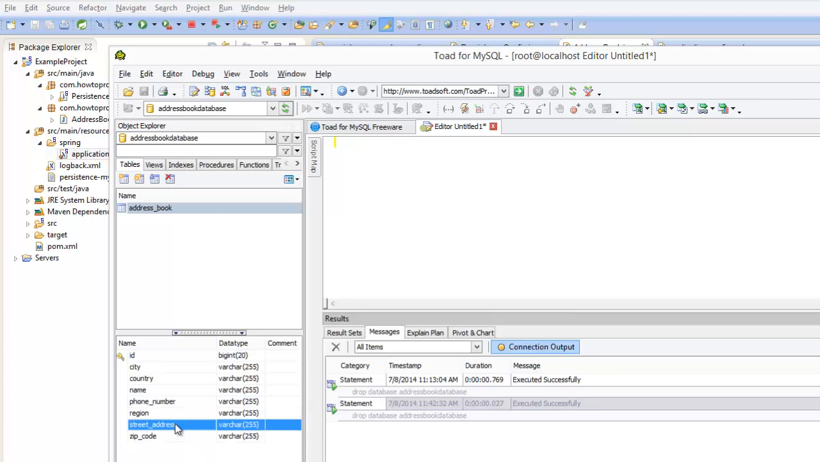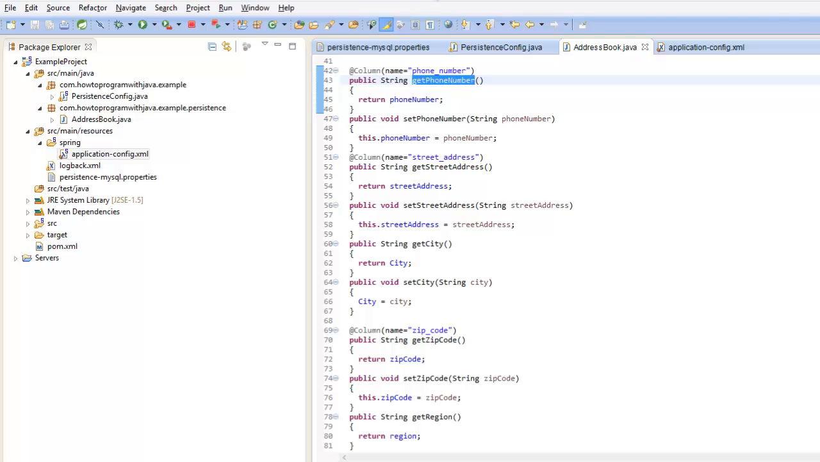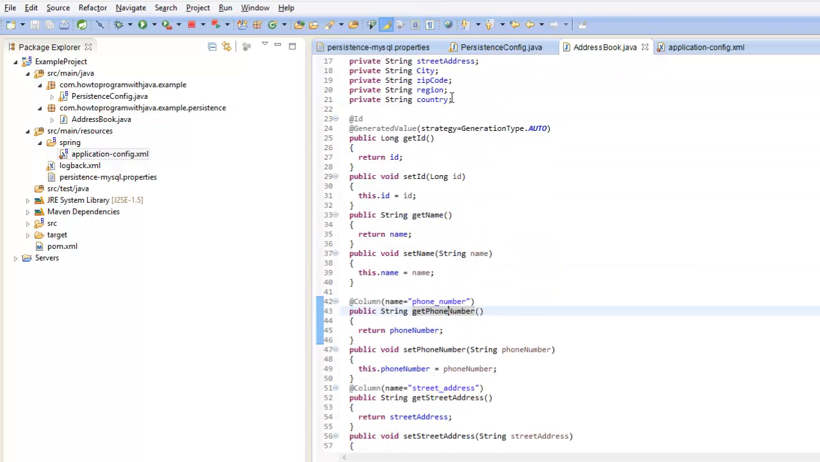So now we see phone underscore number, street underscore address, and zip underscore code. So now we are beautiful, we are good to go. This is exactly what we wanted to see in our setup. I'm very happy with this. Hopefully you've learned something here, and I've learned something here.